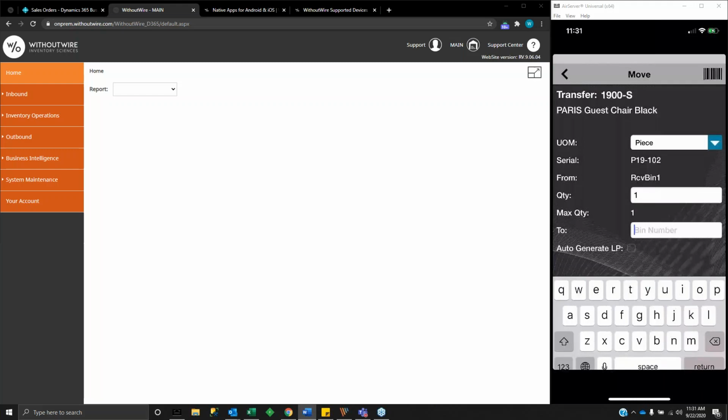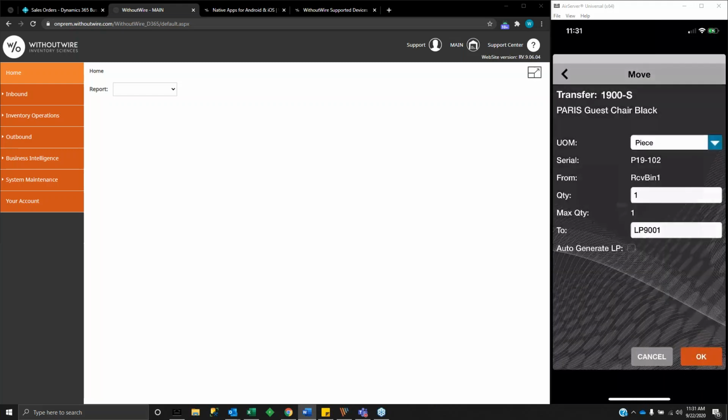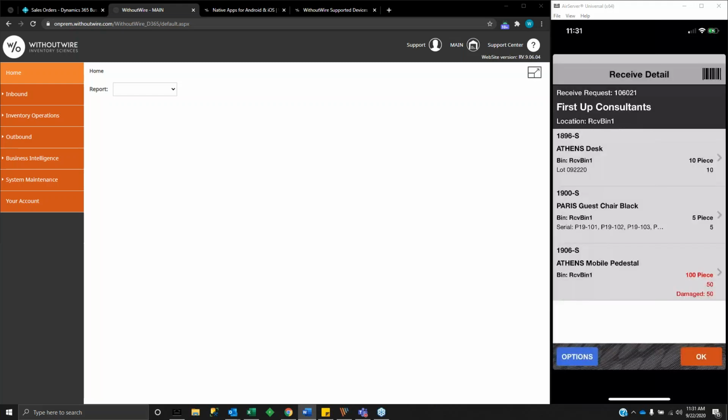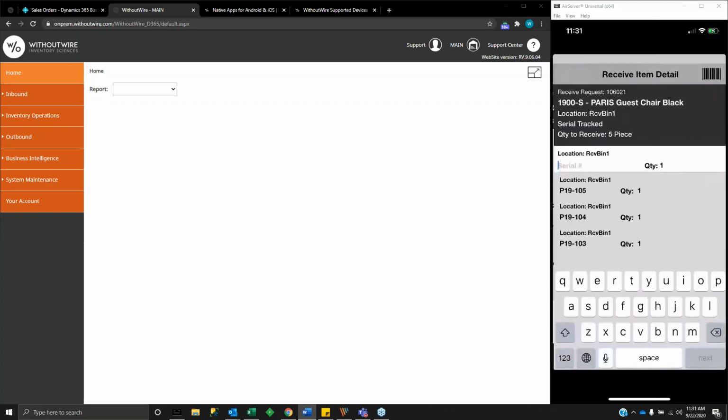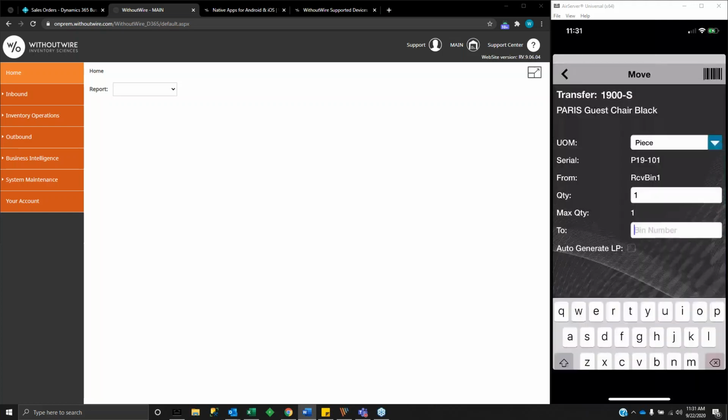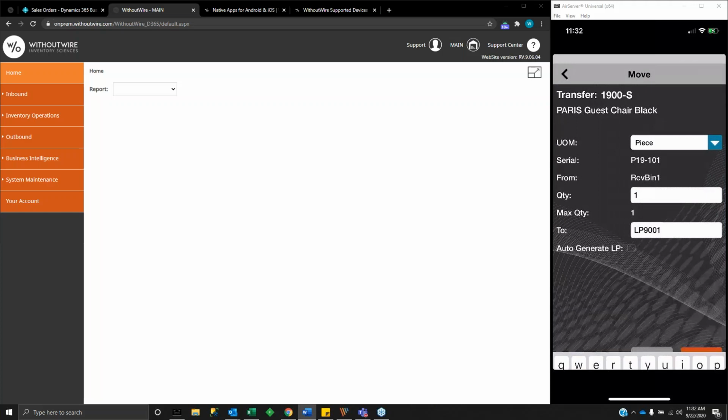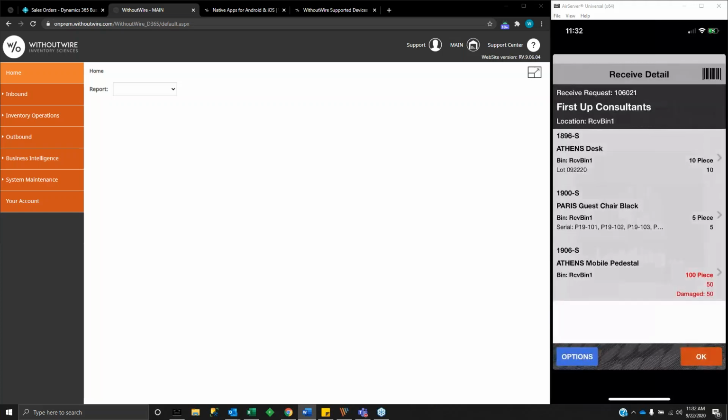So as you can see here, simply scanning those in and moving them directly to that license plate. Again, a license plate being a movable bin that goes throughout your warehouse or your site that you can hold on to. So now that we're complete with each one of those line items, we can go ahead and complete out that individual order. So this is what we're gonna see here.